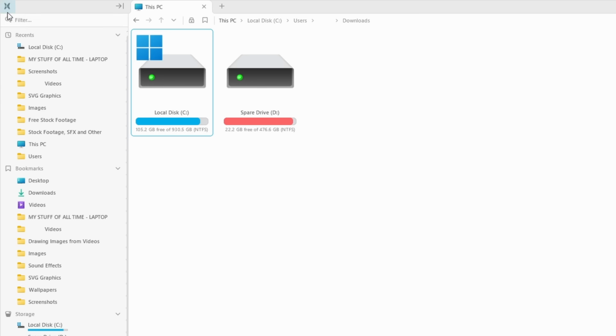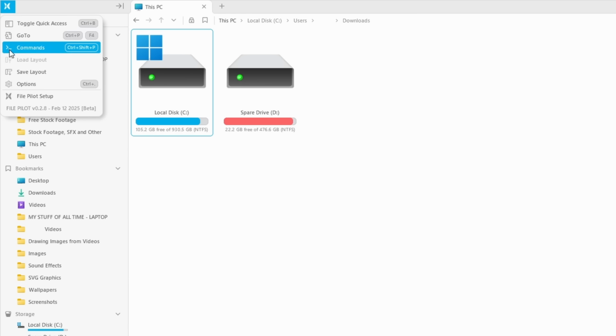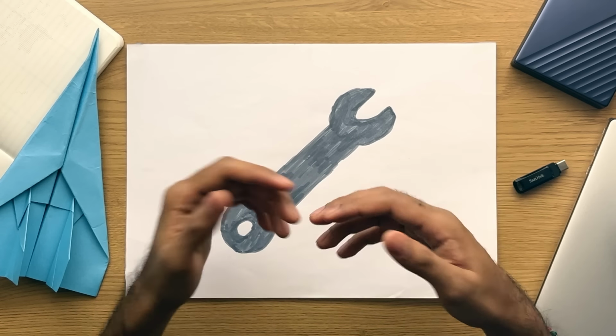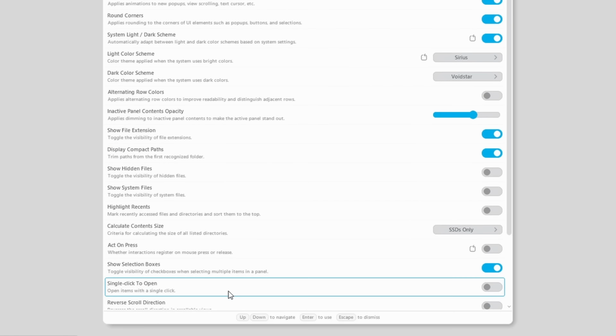Starting in the top left, we have the File Pilot menu icon, which when clicked will give us various options, such as being able to go to a specific file directory or path, activate a command palette of quick actions, more on that later, loading and saving window layouts, as well as application settings, which is again another aspect we'll touch upon in due course, because trust me, there are quite a few options in here.